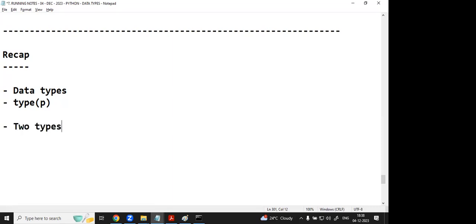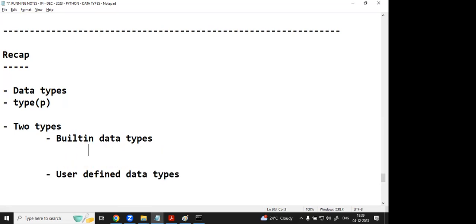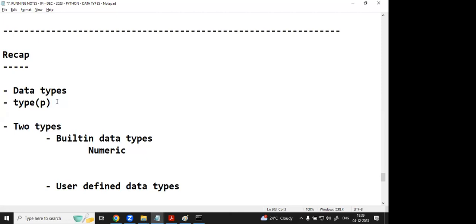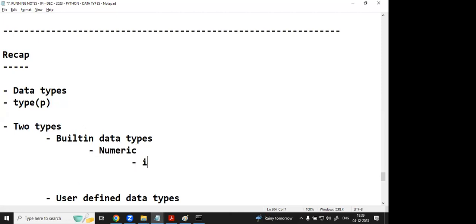There are mainly two types of data type. The first one is built-in data types. The second one is user-defined data types. Under the built-in category, we are seeing them one by one. What is the first one? Numeric data types. Under numeric, how many are there? Two things. The first one is integer, and the second one is floating.